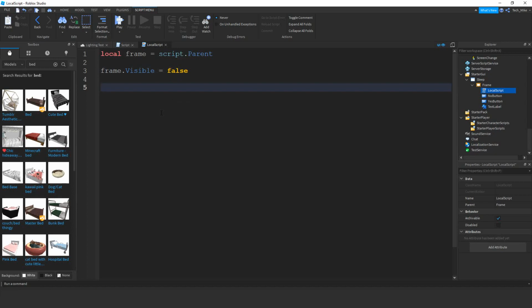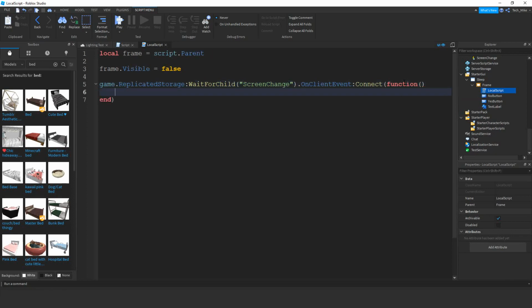And then we want this frame to appear whenever the player clicks on the bed, and we know the player clicks on the bed whenever that remote event gets triggered. So we're going to say game.ReplicatedStorage:WaitForChild. Here we're going to put the same thing, so screen change. And then we're going to say .OnClientEvent. We're going to say connect. We're connecting this with a function. Inside this function, we're going to start by saying frame.visible is equal to true.